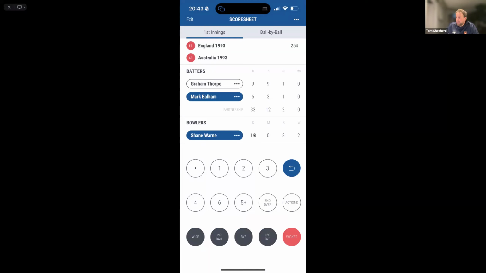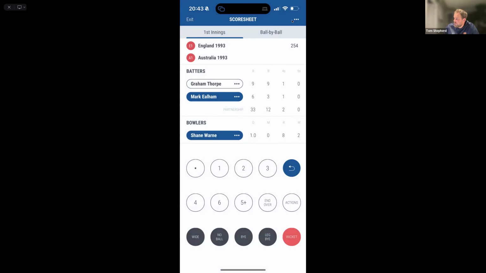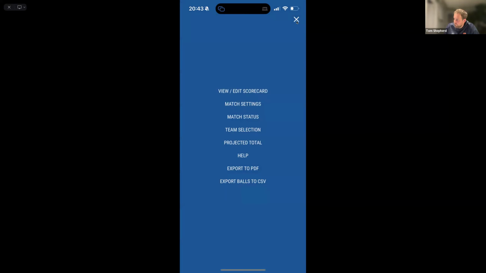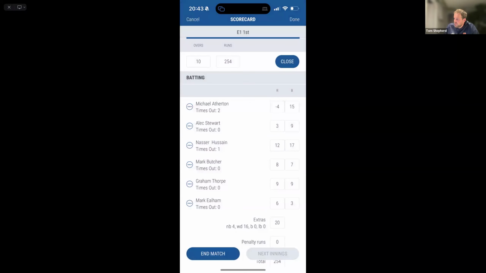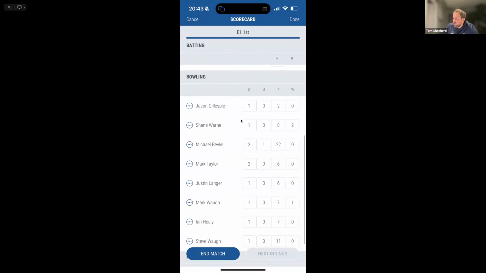Now, just pausing a second, if we want to have a look at the scorecard, we hit these 3 dots in the top corner. This is a very useful thing if you want to keep an eye on how many overs all the kids have bowled, and you go here to view scorecard. At the bottom, we can see poor old Athers was out twice, and it was -4. But we don't want that. We want to scroll down.